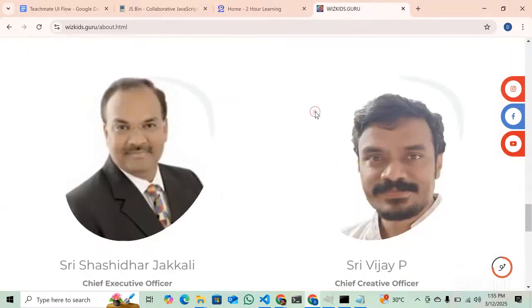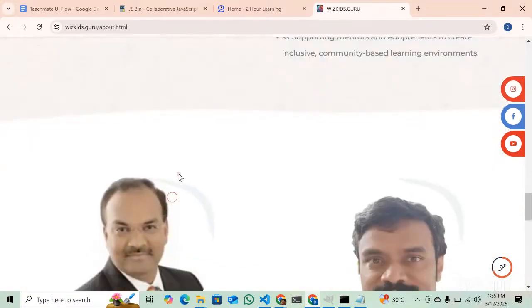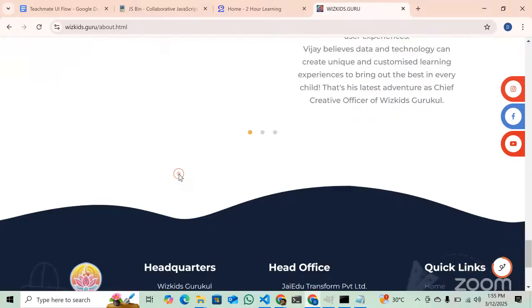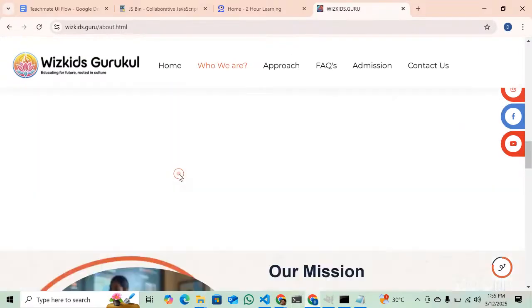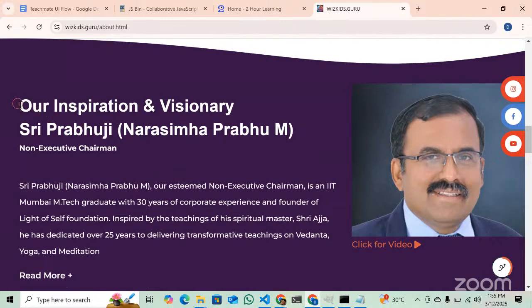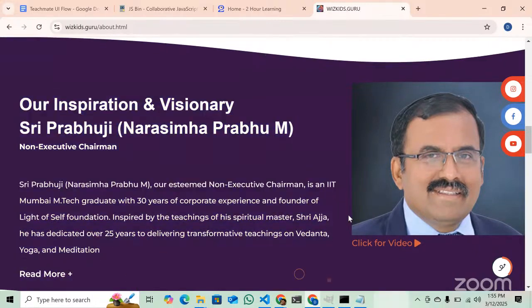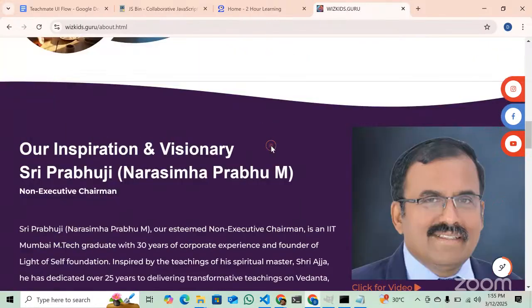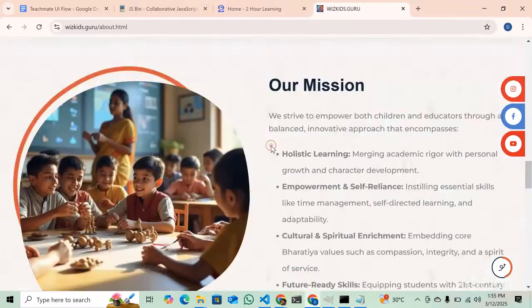Actually, you know, Vijayji and Shashidarji are appearing there. Correct. And this text was not even properly there, directly next to him. Okay. So all these things matter a lot.